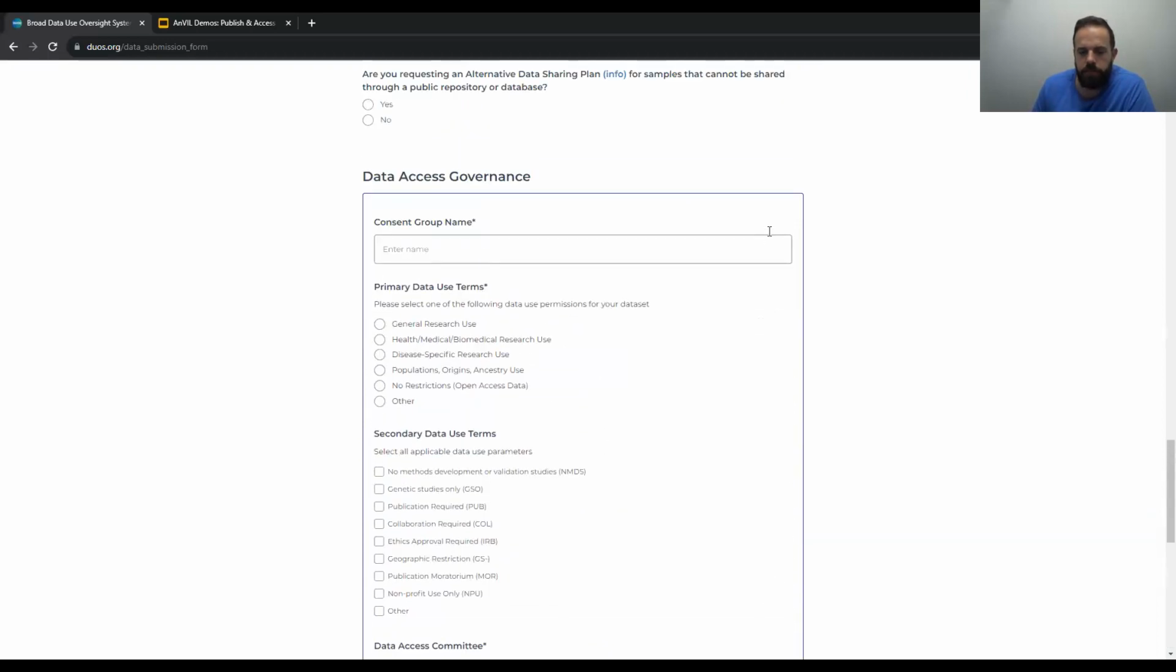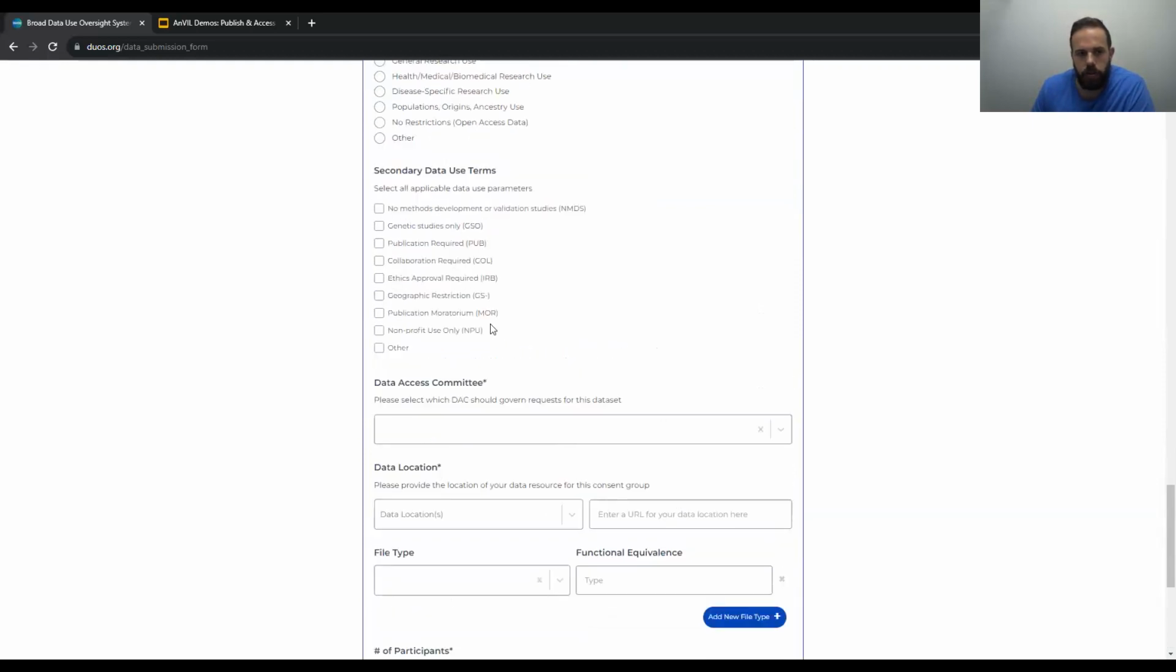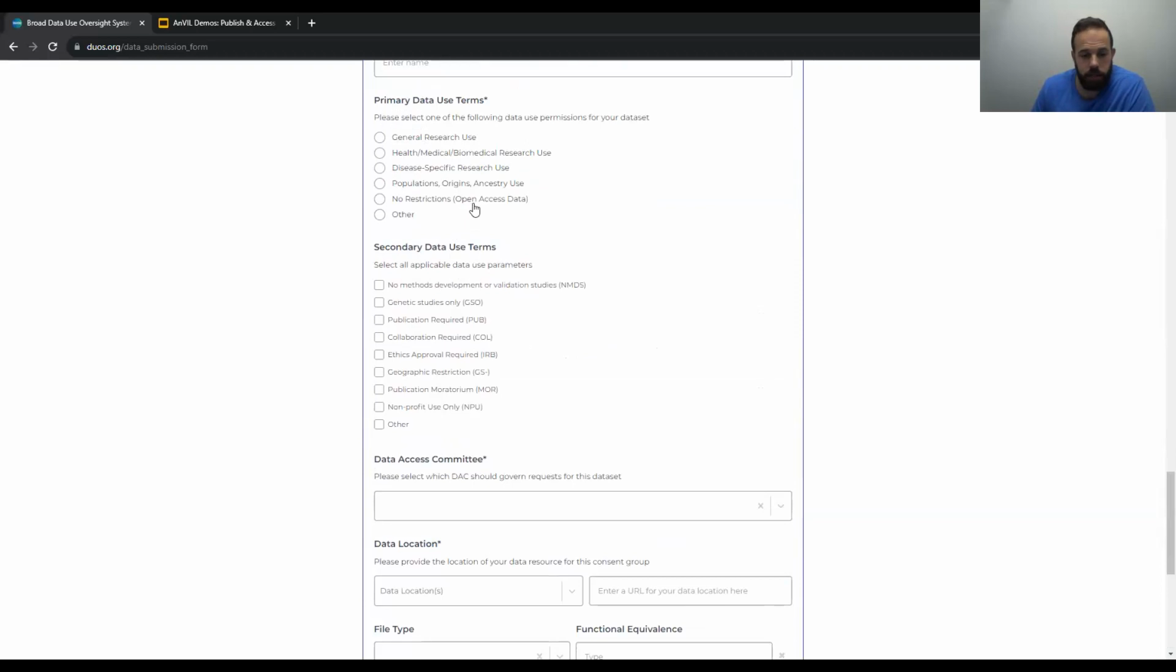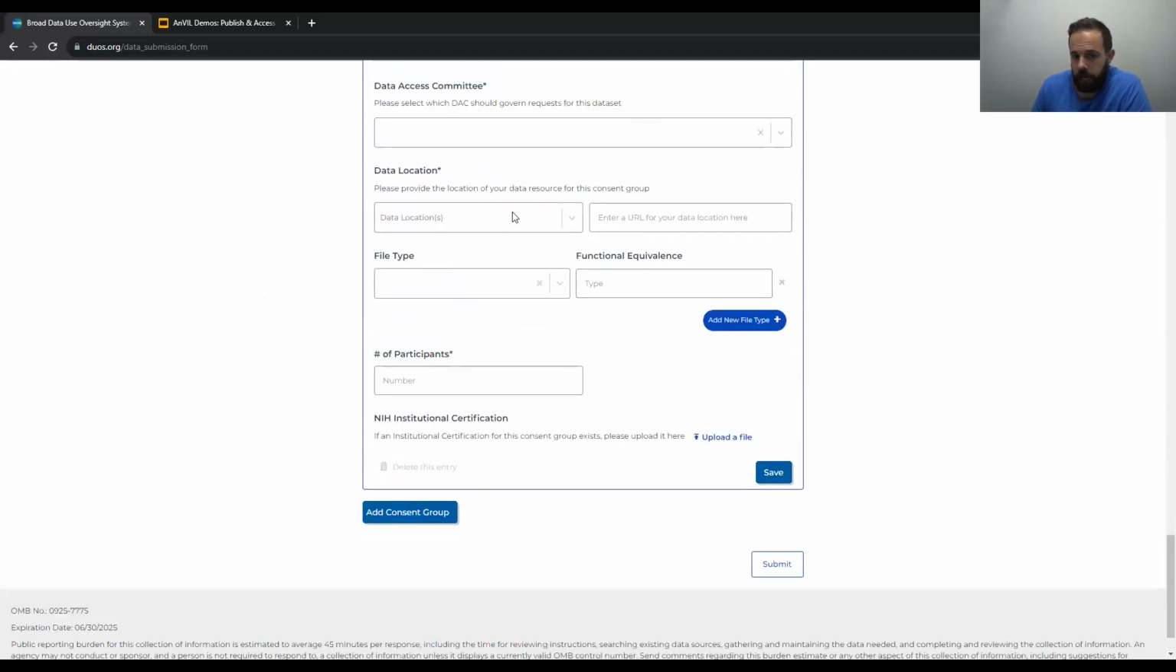But this is where you would come in, give a name to each dataset, and describe its different data use terms. These would be akin to the NIH data use limitations. You assign the dataset to a specific data access committee in DUOS, or if it's open access, you would not need to assign a data access committee. And then you're able to tell us where the data is located, how many participants, and if you do have an NIH institutional certification, you're able to upload that here.